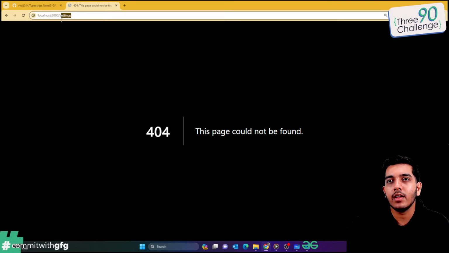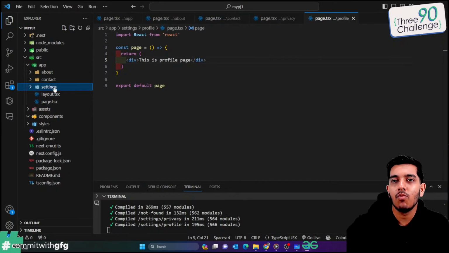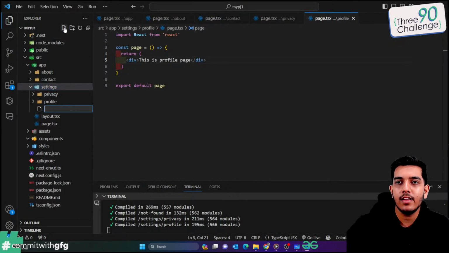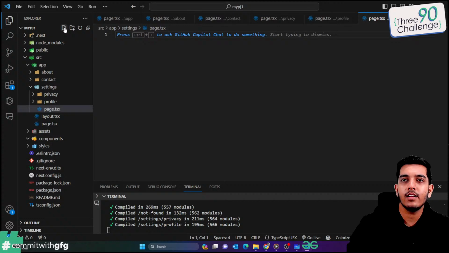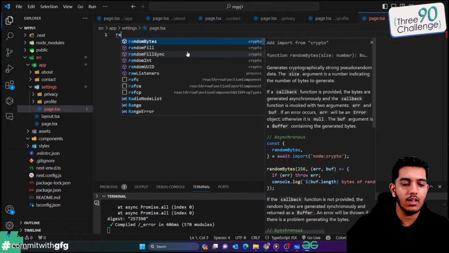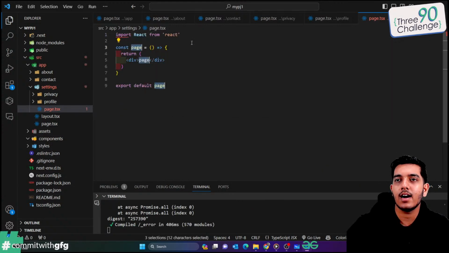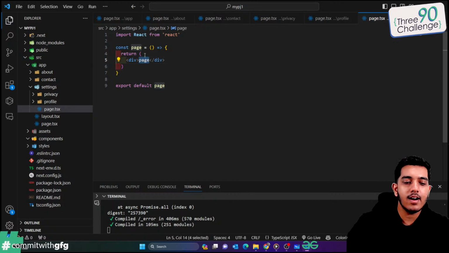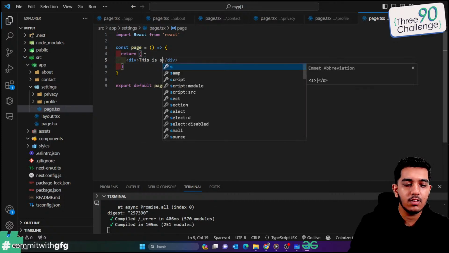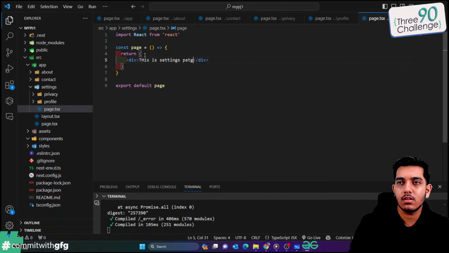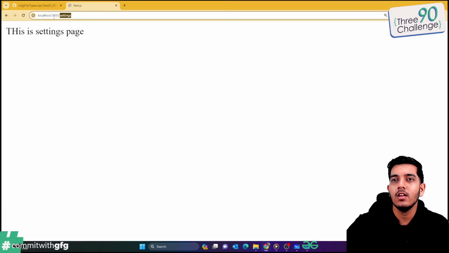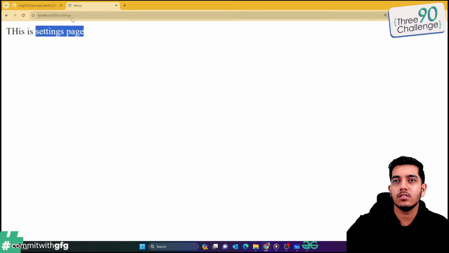So if you want to get something, it's totally up to you. Suppose in this case, you want to get something for just settings. For that, you just need to create a page.tsx for this settings route. I'm just gonna write RAFCE here. That's it, guys. So you can see that this is the settings page. Now we just created the settings route also.